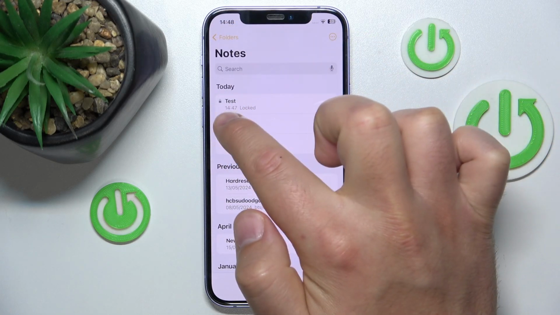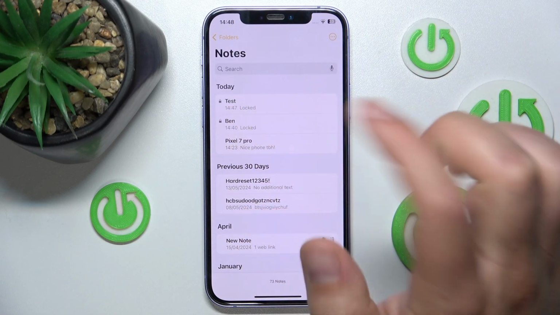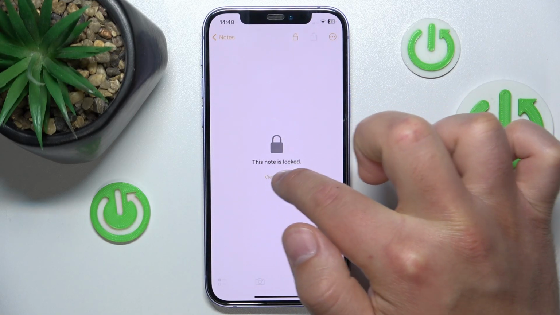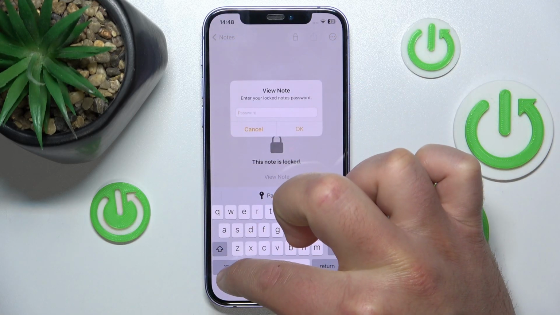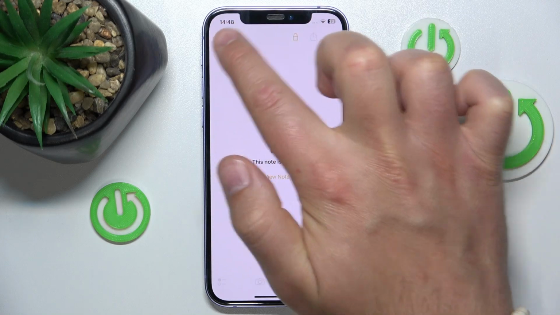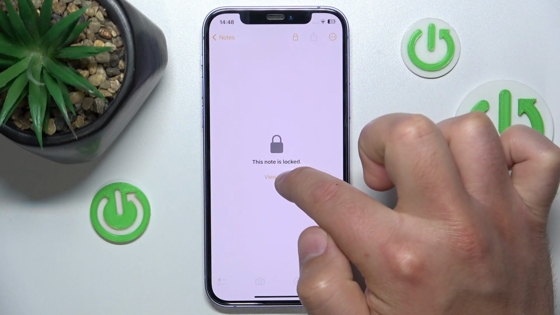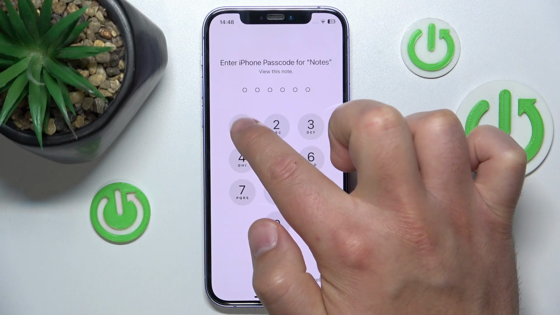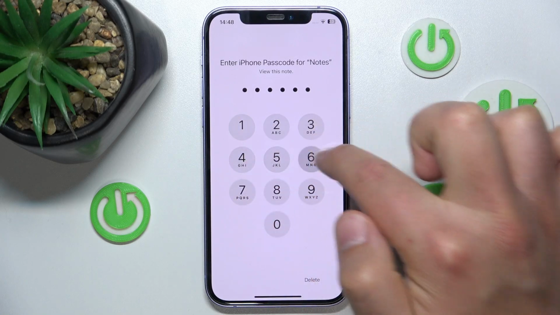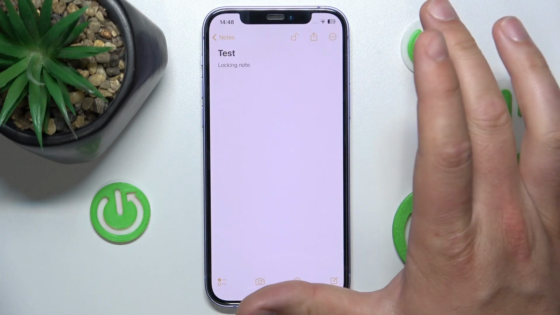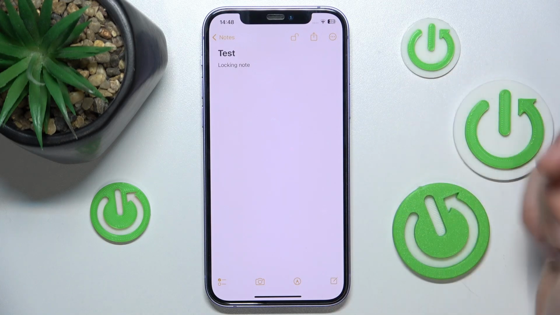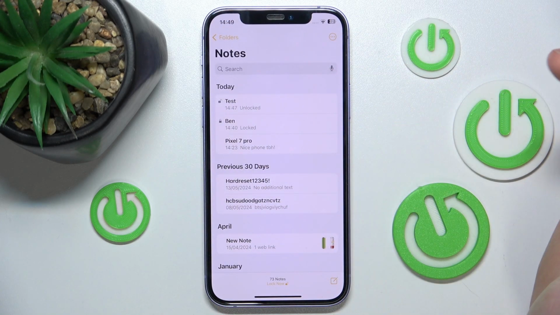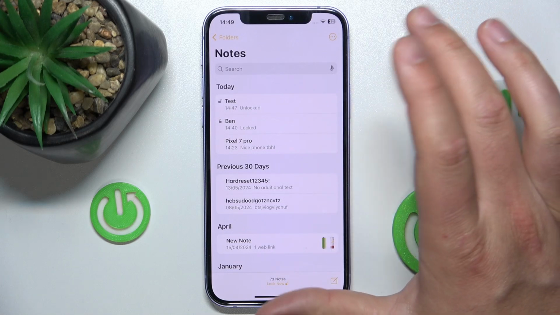As you can see, we can see only the subject of that note, but not what is in that note. If we want to unlock this note, we need to go into it and click View Note, and now type the passcode for our iPhone.